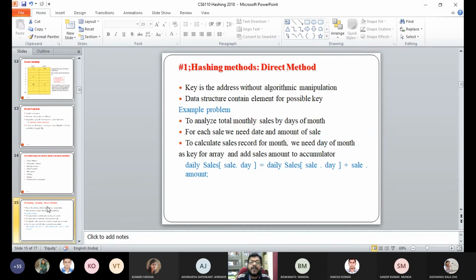Now, we'll discuss them one by one. So the hashing method, that is the direct method. The key is the address without algorithmic manipulation. Directly, if you look at the key value, you have to pick up the address or the location where it is stored. So the key structure contains elements of possible keys. Obviously.